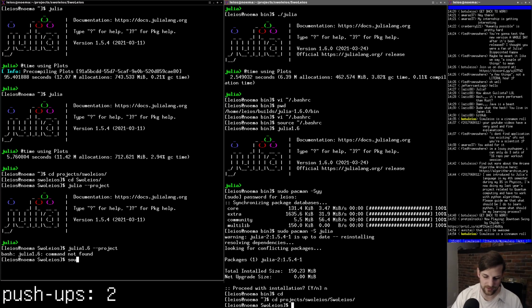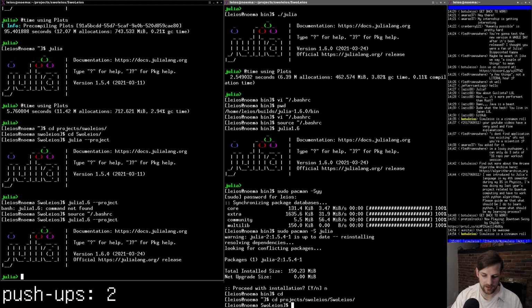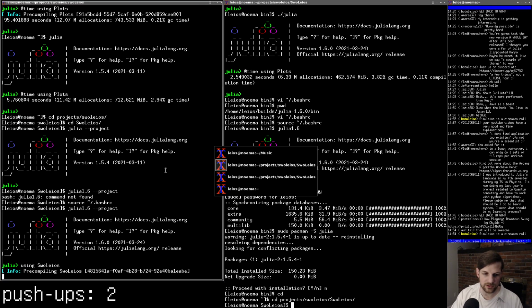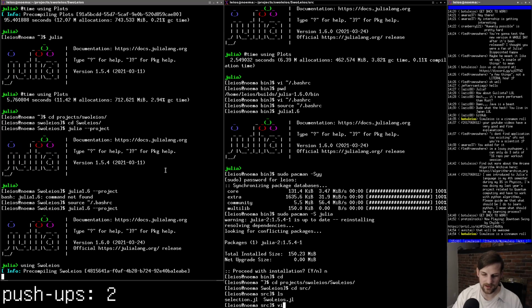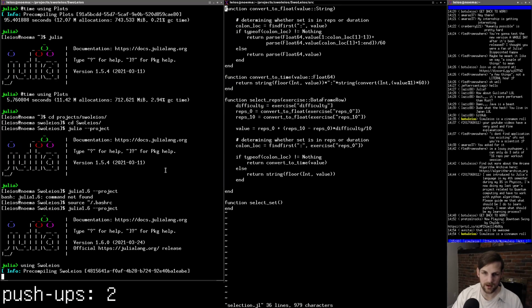I think I need to source bashrc. Okay, now we're going to do it again. Perfect. Now if we do using Swoleos, we should have, see source, ls, basically everything that we had already created into the selection.jl. So now we should just be able to modify this select set function.